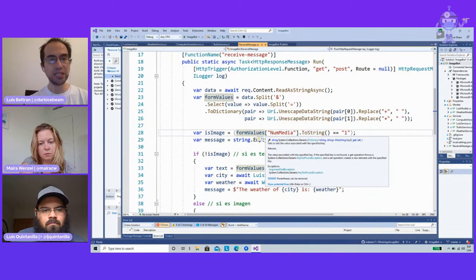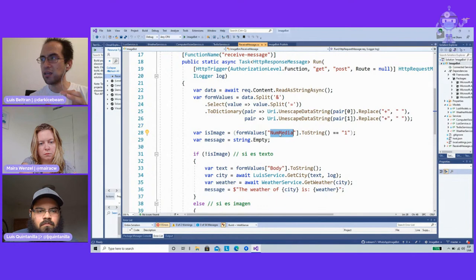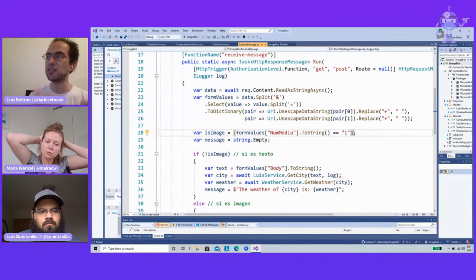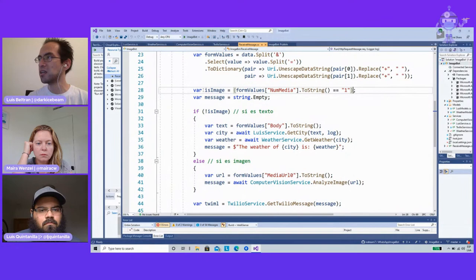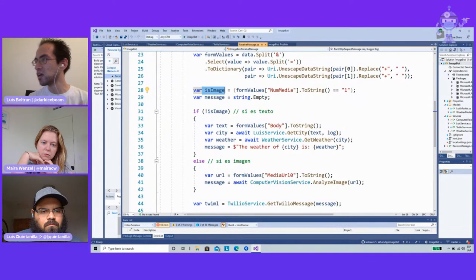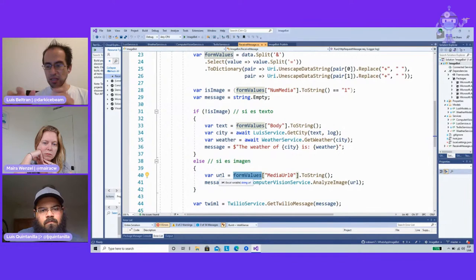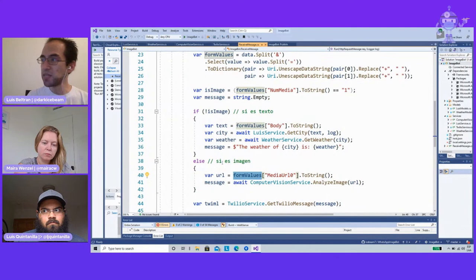This dictionary contains different metadata, including new media. New media, if we analyze the WhatsApp message, will have the number of pictures or maybe videos or attachments that the user can send in a message. So if this value is one, I set it to one, but it can be two or three or whatever. So if it is at least one, this is a picture or an image. If so, we will call our computer vision service to analyze that picture. And this picture, I can extract it because there is the media URL 0 key from our dictionary, and we will get the URL of our picture.